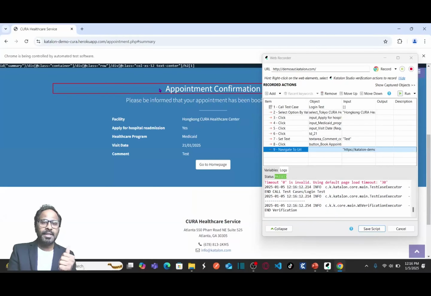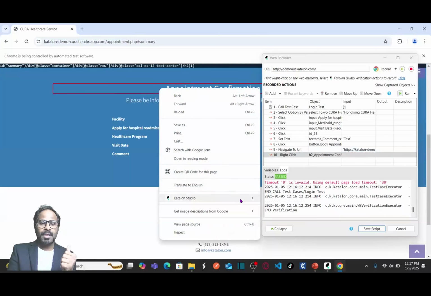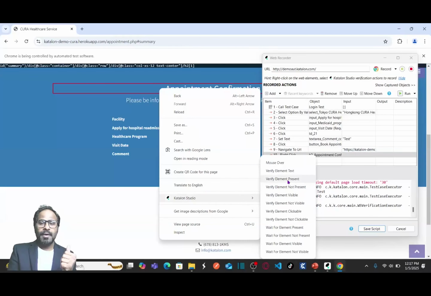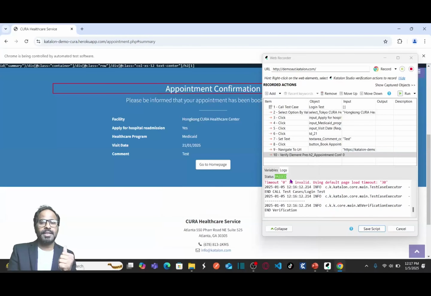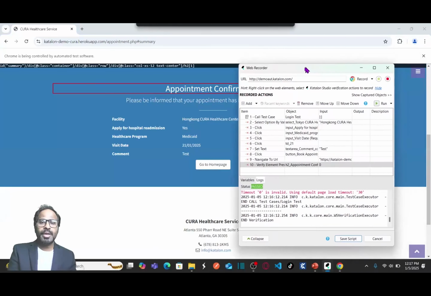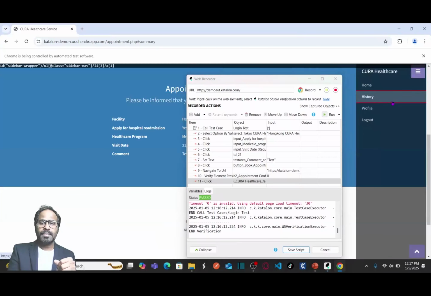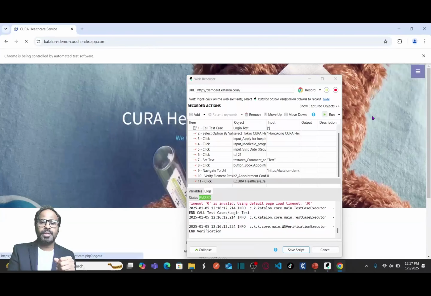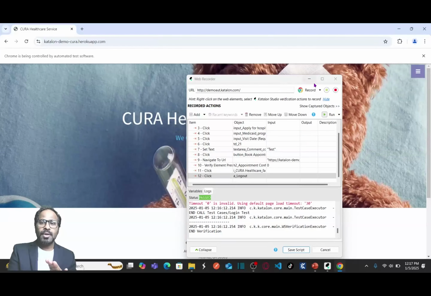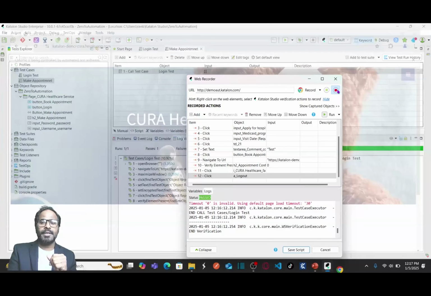I would like to validate this. Right click on this, Katalon Studio, verify element present. So once that is done, I would like to log out from the application. How can I log out? Select this menu and click on log out. That's it. So I have completed recording my user actions pertaining to make appointment. Now you can simply stop the recording.